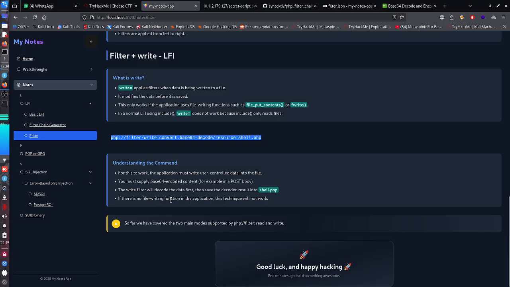If there is no writing function in the application like fwrite or file put contents, then this technique will not work. So these were the two modes of PHP filter, read and write. It does not have more than two modes. There are multiple filters which we will cover in future, but for now it has only two modes. This was the basic LFI. We covered basic LFI, we covered filter chain generator, and we covered filter.